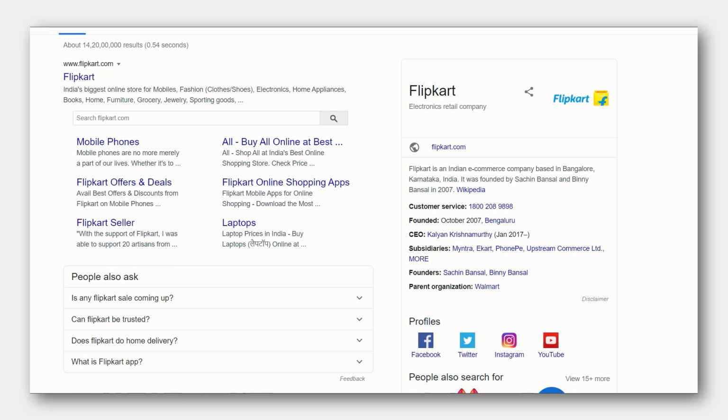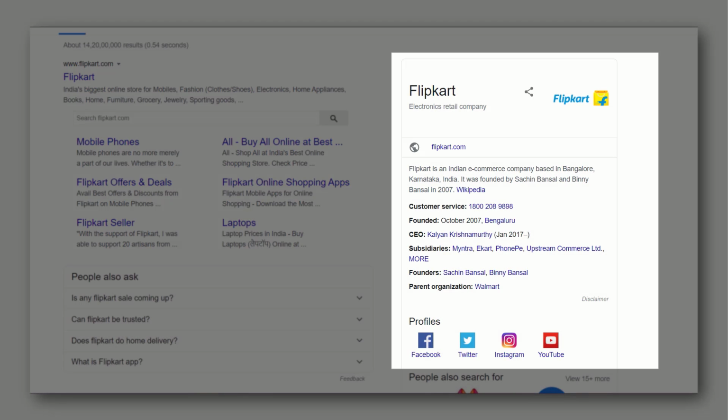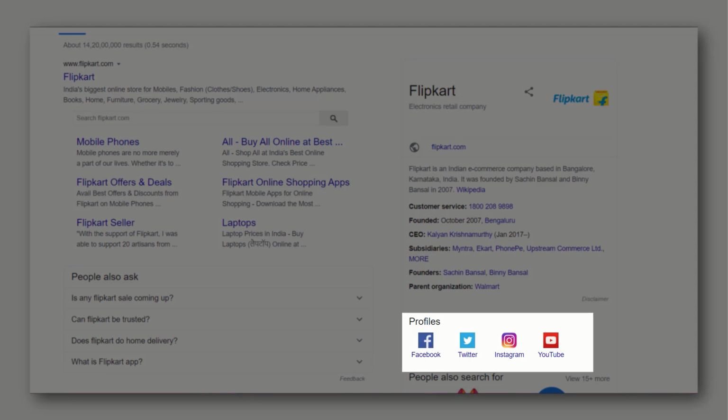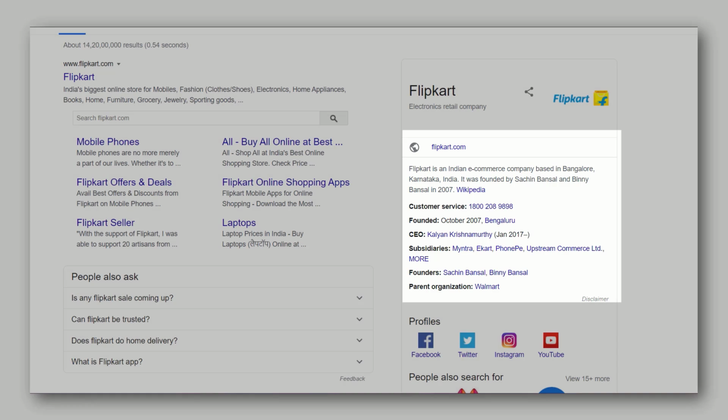This is the search results for a branded query in Google. On the left hand side, you'll see all the basic URLs that you'd expect to see in the search results. But on the right hand side, you can see that Google has actually pulled up a lot of information about the brand itself. For example, you can see its social media handles, the founder of the company, when it was founded, and a bunch of other information. This is called the Google Knowledge Graph.